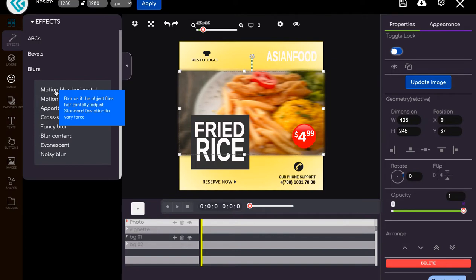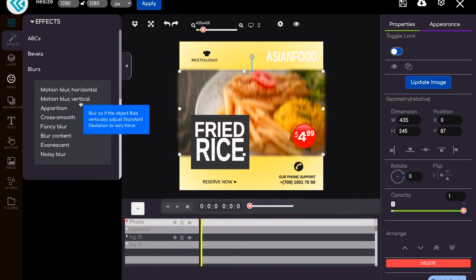You're seeing how the effect, this is motion blur. You can use this on a moving object, let me say a vehicle or a bus. You can apply this to show the vehicle is actually moving. This is a vertical blur motion.